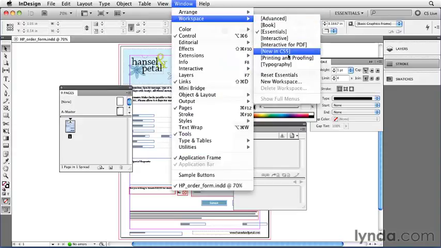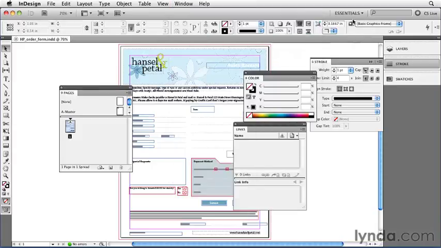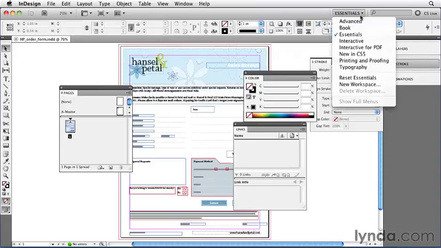Each of these things in brackets are workspaces, but typically I don't use those. Typically I use the workspace pop-up menu here in the application bar. All those same workspaces are listed here, though they don't have the brackets. I don't know what the difference is, but here they don't have brackets, but they're the same thing. These are the workspaces that ship with InDesign.